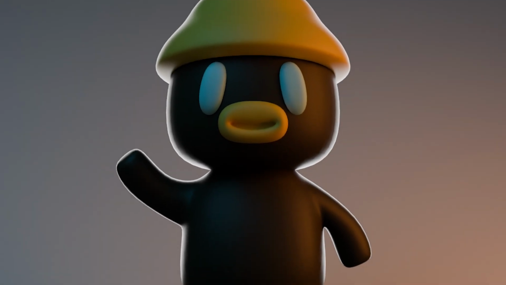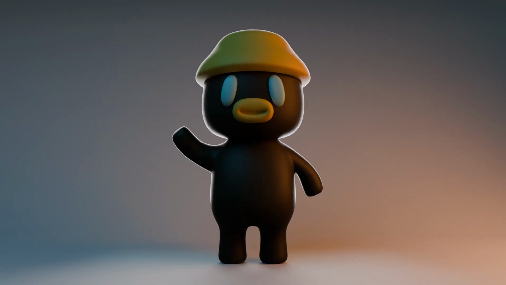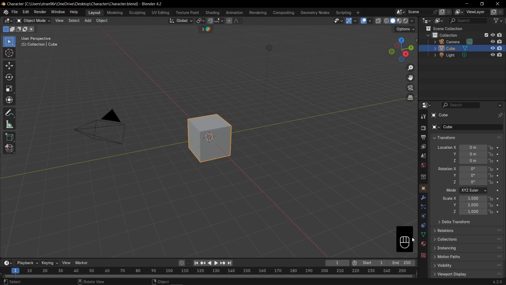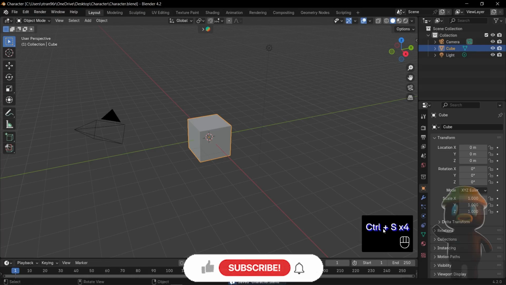Hello people, let's create this cute character together in Blender. First of all, check out the screencast keys in the bottom right of your viewport. They'll make following along a breeze.